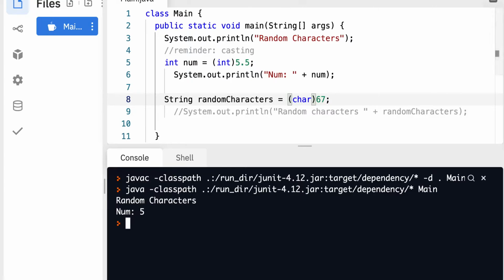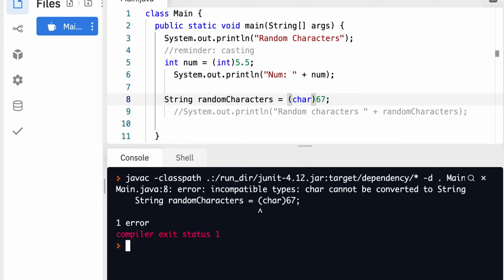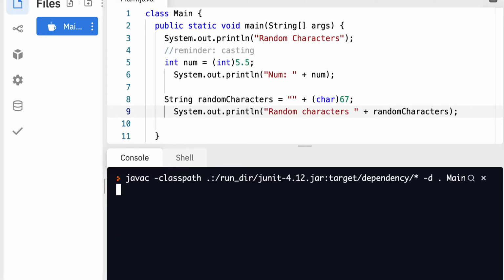But if I try to run that, I'm going to get an error, as you'll see down below, because what I just did is cast a number into a character, not into a string. So here's a hack way to convert a character, or anything, into a string: you can just add empty quotes and add it together. Now I have a random character, and I'll show you what that looks like when I uncomment the println statement.